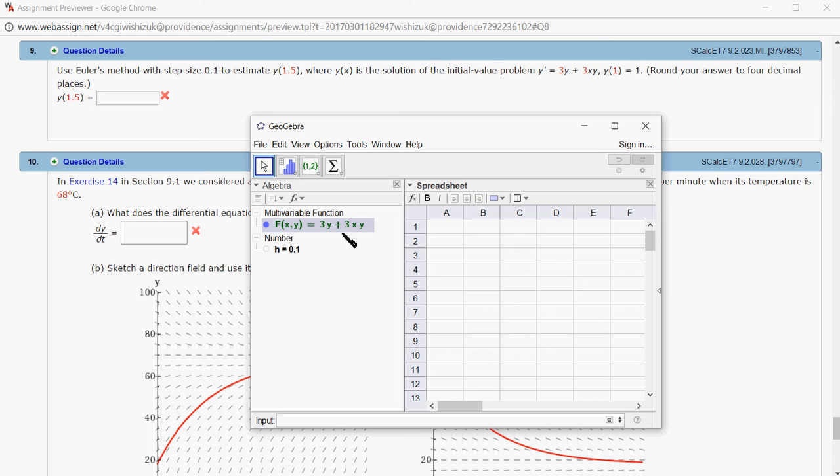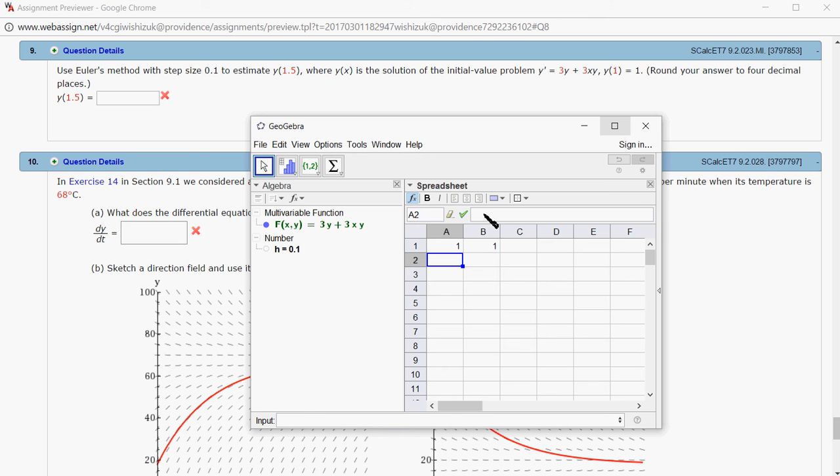So it's defined. Then the initial value is x equals 1 and y equals 1. So I'm going to put the 1 here and also 1 there. Then, step size 0.1. I'm going to click on this cell so that we can type in a formula. The formula would be: previous value would be A1, then you add h, so add a step size there.